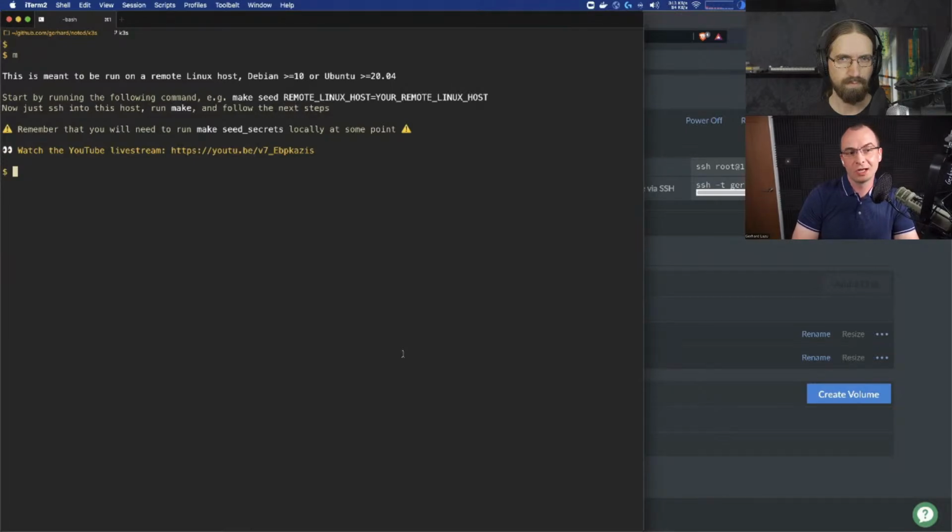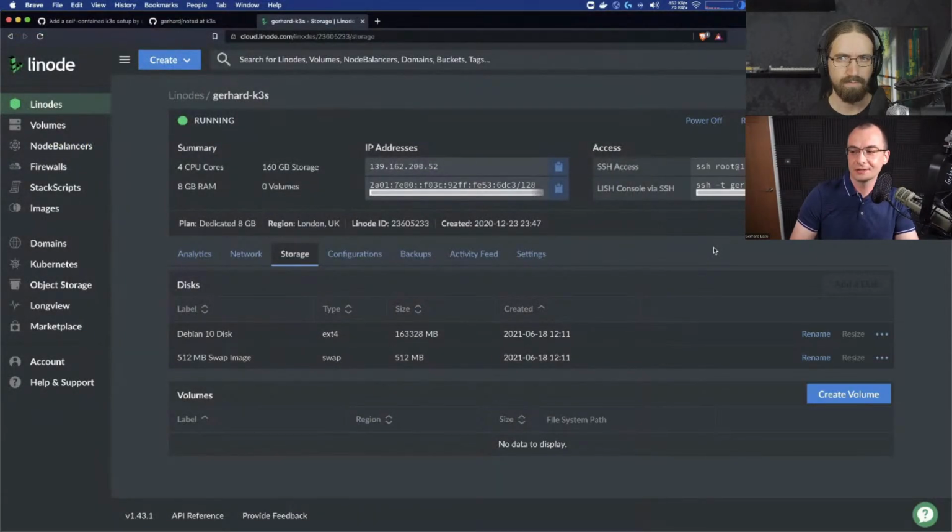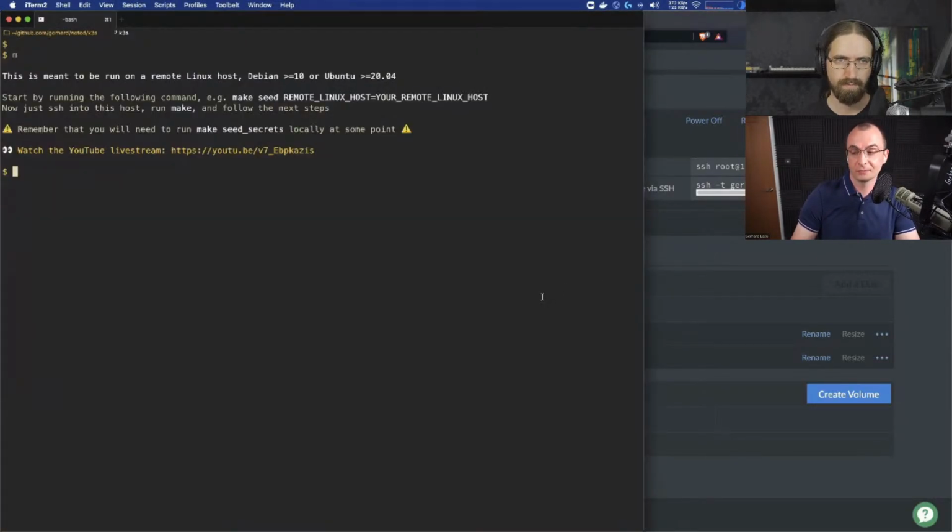But this is meant to be run on a remote Linux host, right? So this Makefile is meant to run on a remote Linux host. To do that, we have this host, right? So how do we get the Makefile to that host? Well, guess what? The Makefile has a target, which is seed, that has some defaults.